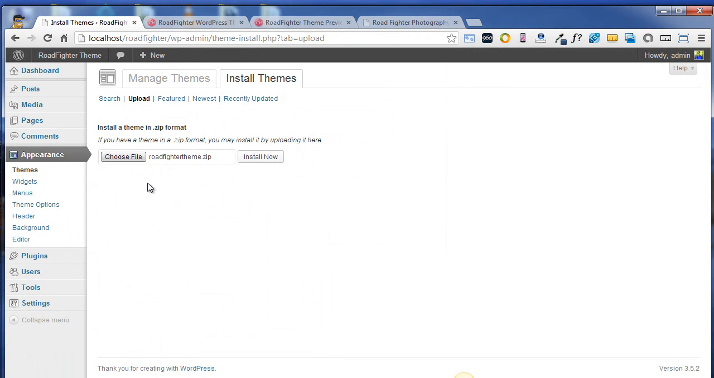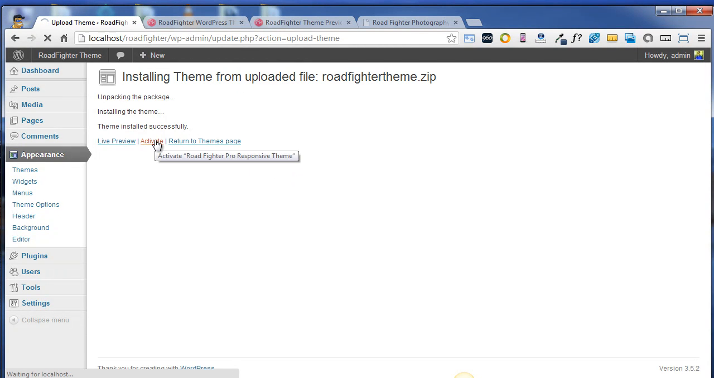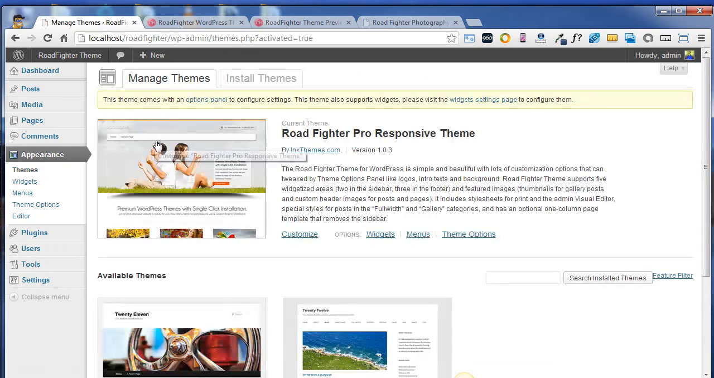So I have simply uploaded the RoadFighter zip file, and now I will click on install now button. This will simply install the theme on the website, and at the same time, if you want to activate the theme, click on activate option. That's great. Now visit your website please.